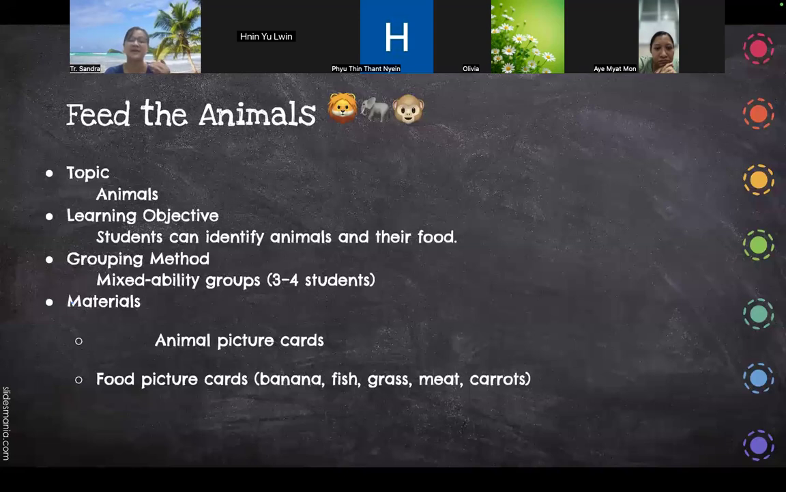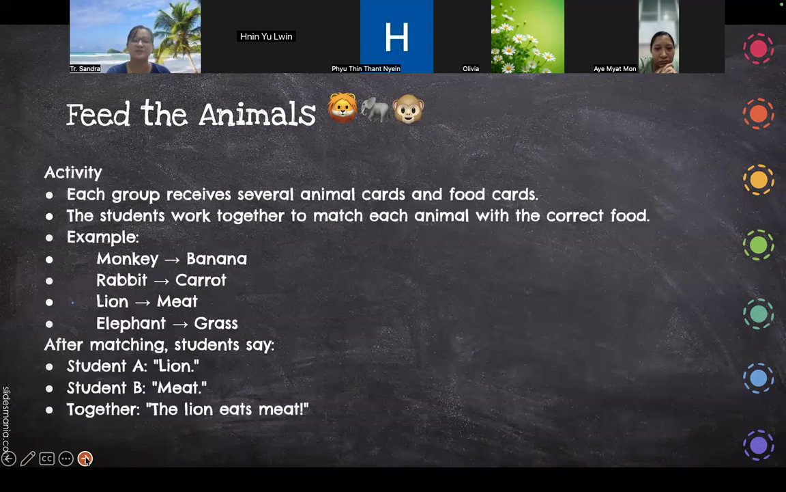So the materials I'll be using will be animal picture cards and food picture cards: banana, fish, grass, meat, and carrot. Each group receives several animal cards and food cards. So the students work together to match each animal with the correct food. So monkey will be banana, rabbit, carrots, lion, meat, elephant, grass. After matching, student A says lion, student B says meat. Together, they have to say the lion eats meat.